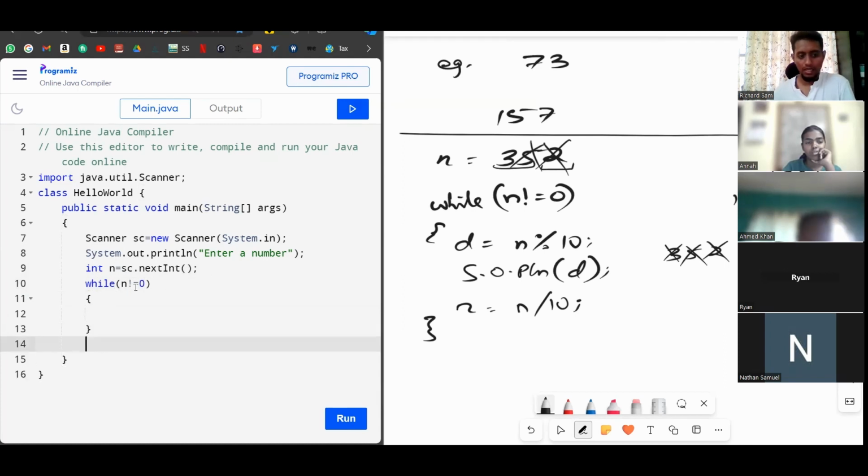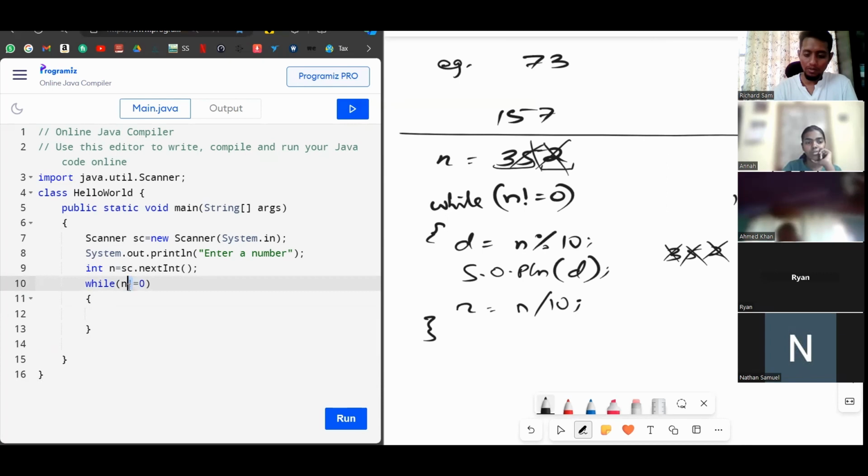Yeah. If it's just simple equal to, then you have to put two equal to's. But if it's not equal to, not and single equal to.